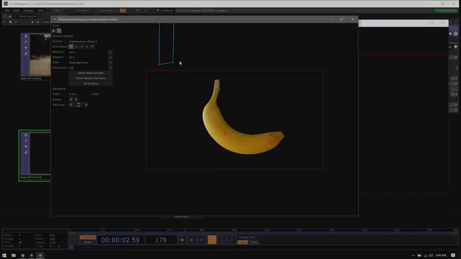And then use these translate parameters. And if you hold shift and click on them, it moves faster. We're getting there. Maybe I'll turn the scale up to 4 by 4.